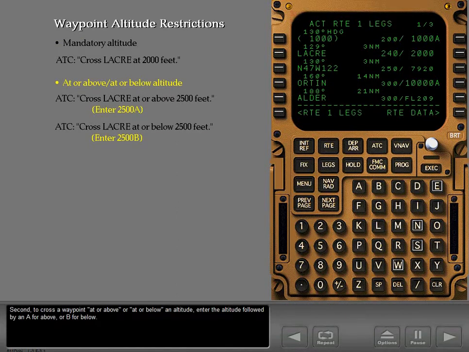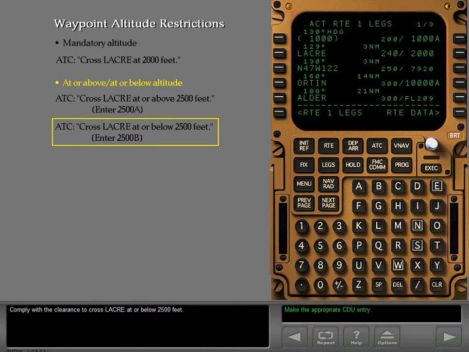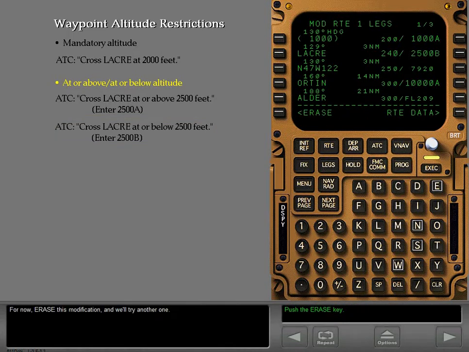Second, to cross a waypoint at or above or at or below an altitude, enter the altitude followed by an A for above or B for below. Comply with the clearance to cross Laker at or below 2,500 feet. For now, erase this modification and we'll try another one.